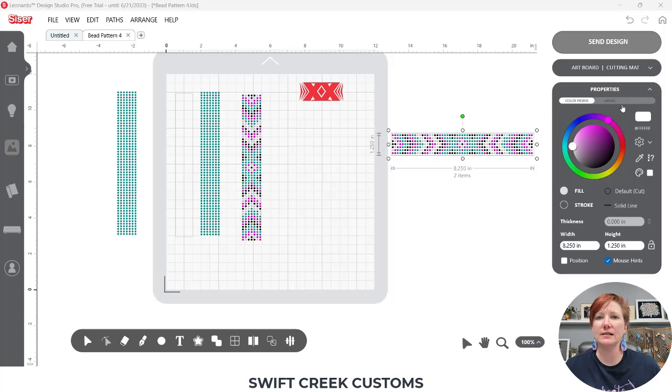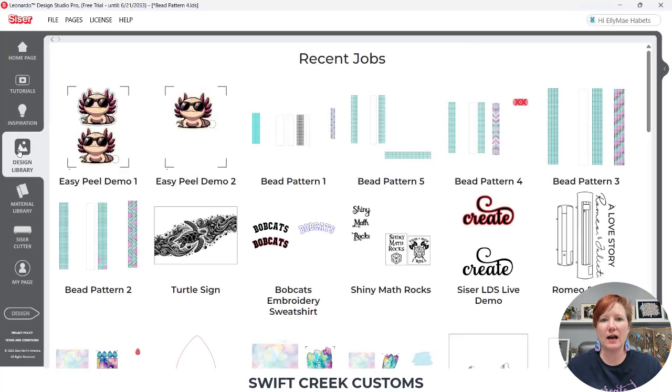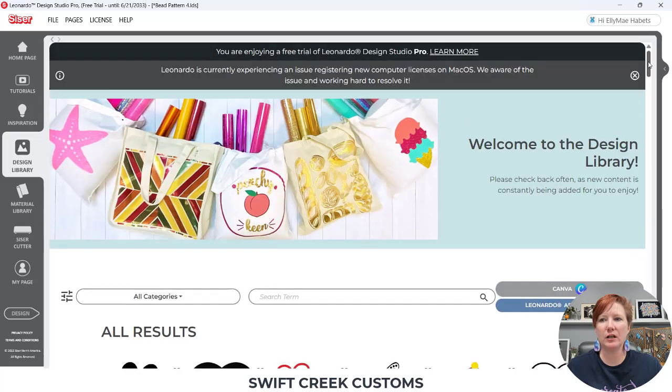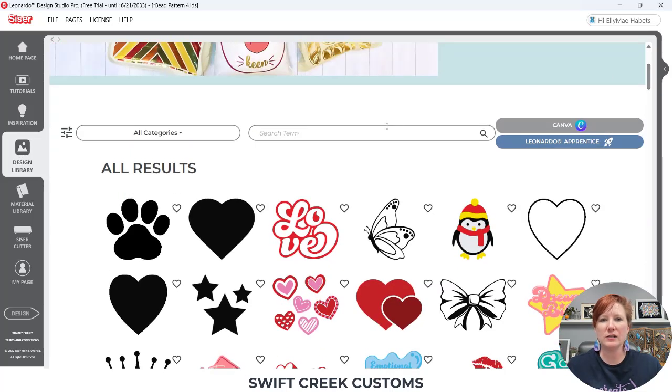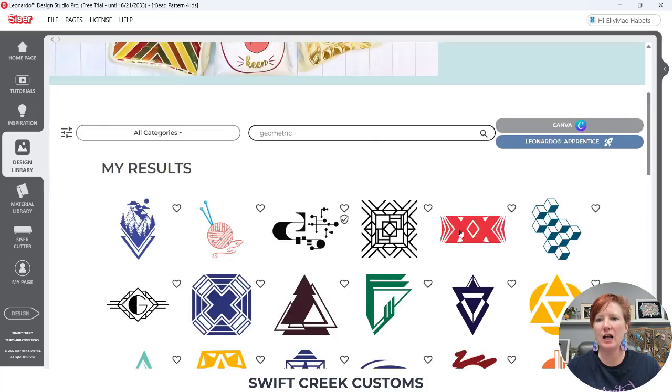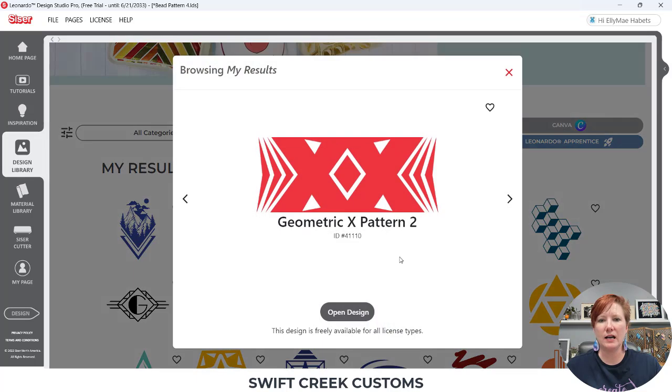So here's just an example. Here is my working file that I created in the software. I first went to the Siser library on the left-hand side, the design library, and I was simply looking for designs. Now this one, it'll take me a second to bring it back up because it was the other day. Here it is right here. This design is a geometric X pattern, and so I started with this as my inspiration for the beading pattern that I created. So I'm just going to go back to my software.